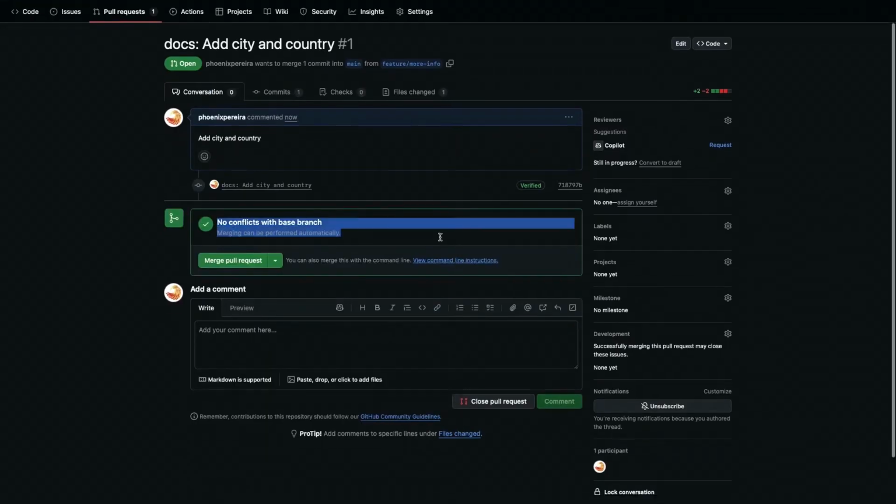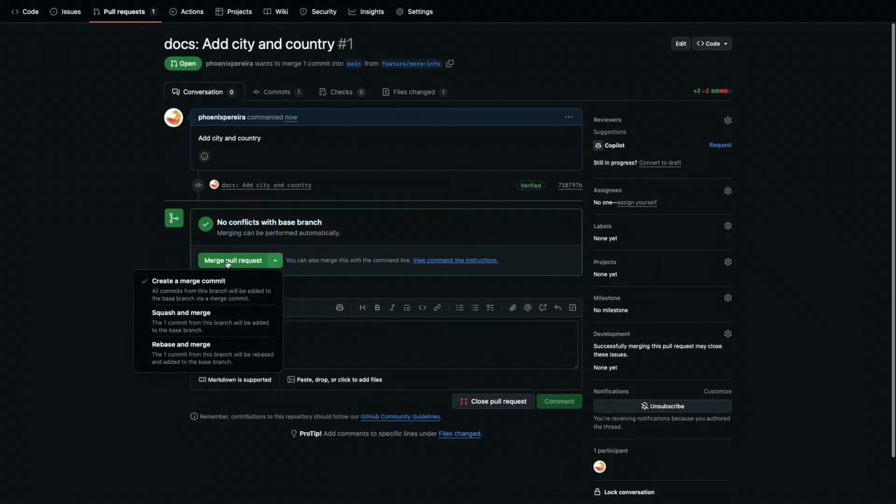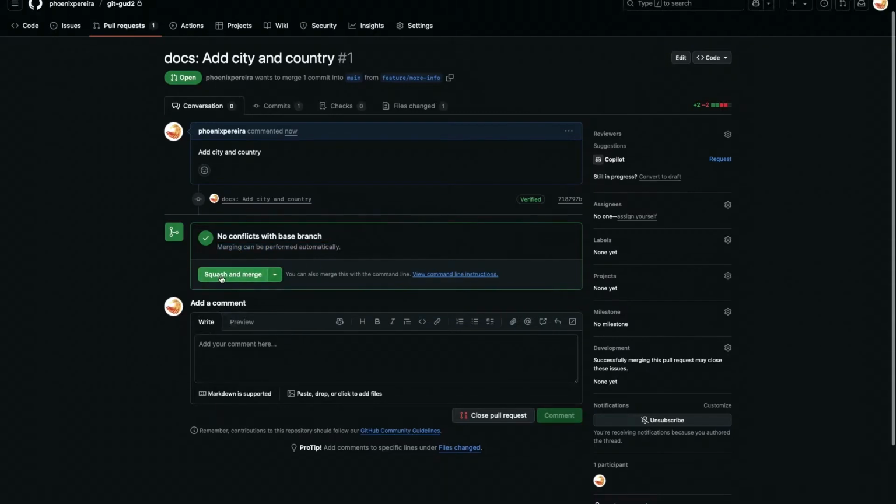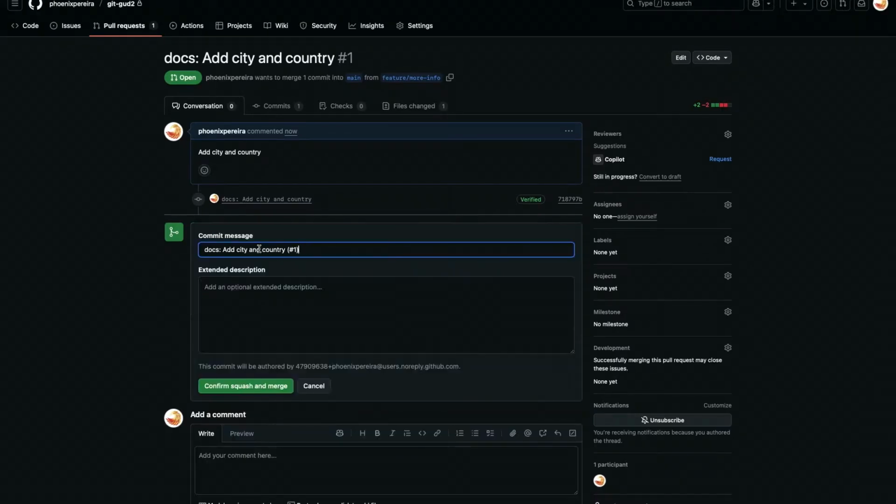So once you do that, it has this prompt here. You can merge the pull request. So there's again 3 options: to merge, squash, and rebase. We want to squash and merge it. You can change the commit message. You can leave it as is.